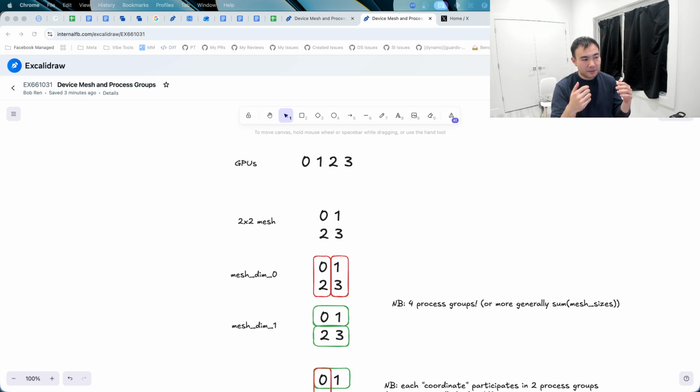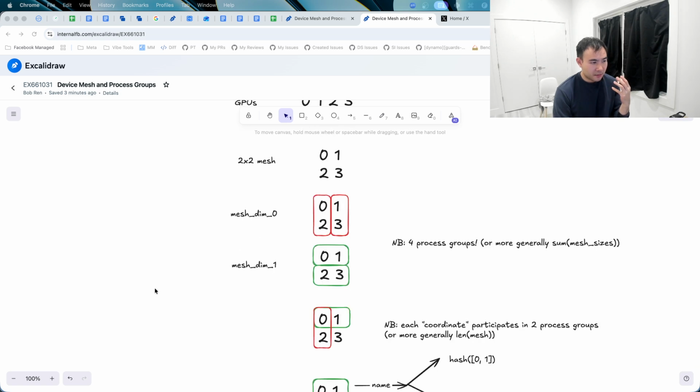And for example, we might want to have tensor parallelism across one of the dimensions and then maybe context parallelism across a different one. And the intuitive way to think about device meshes is that you can think about the dimensionality as a way to group GPUs together into what are called process groups. Process groups, in my mind, is kind of like a group chat, right?